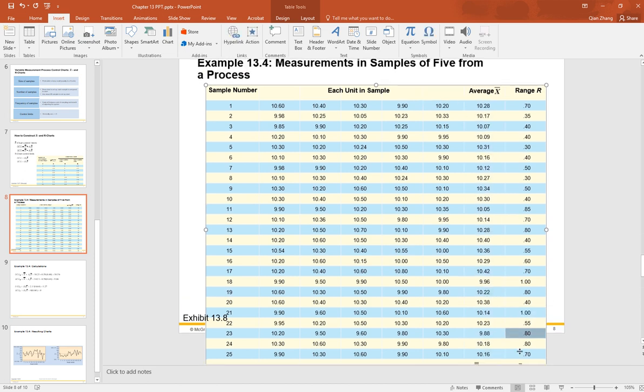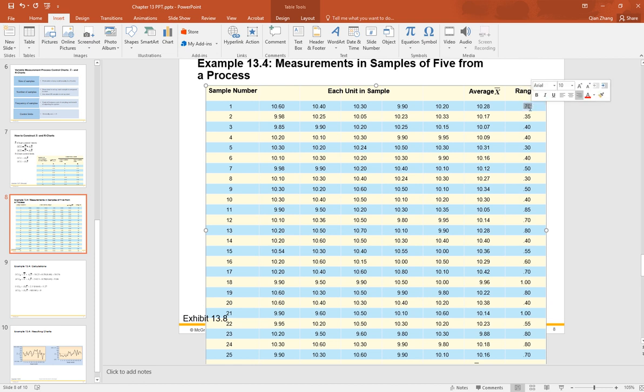And what is the range? How do we obtain 0.70? The 0.70 here equals the maximum minus the minimum in sample 1. The largest number in sample 1 is 10.60, and the smallest number in sample 1 is 9.90. So we use 10.60 minus 9.90, and we have 0.70. This is the range. The range is the largest number minus the smallest number. We want to know the range in sample 1.